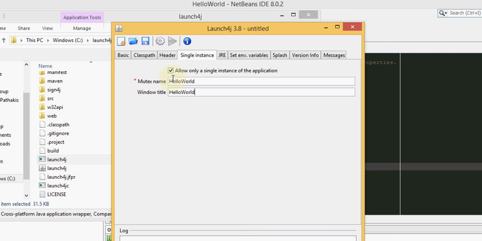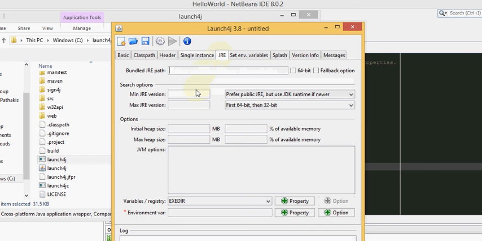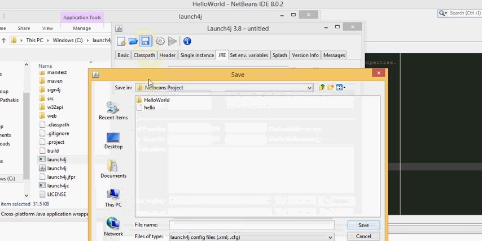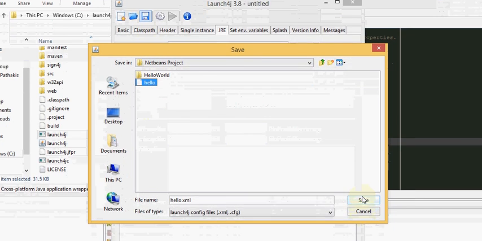For the JRE, you can set the minimum or maximum JRE versions. For mine, I need 1.7.0. I also like to set the initial and max heap sizes. So we'll do 50 megabytes for initial and 100 for max, and then we'll save it. And this will save everything we've just done into an XML file that we can reload later.